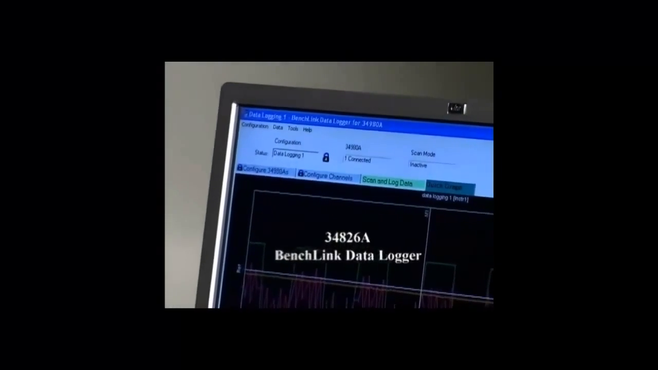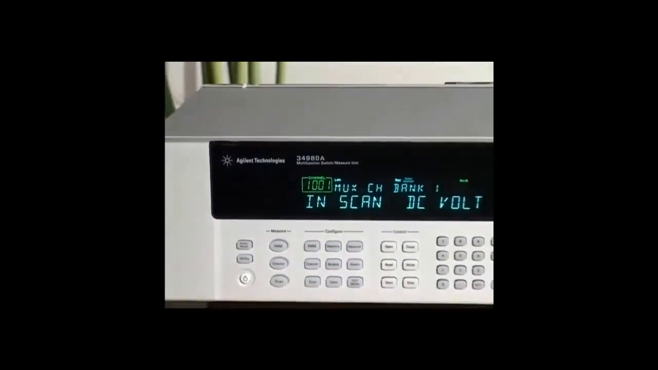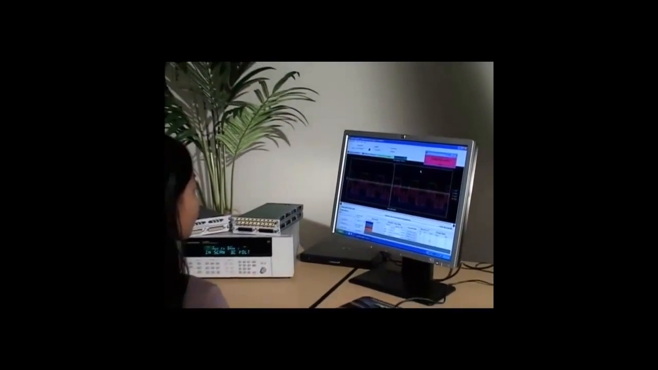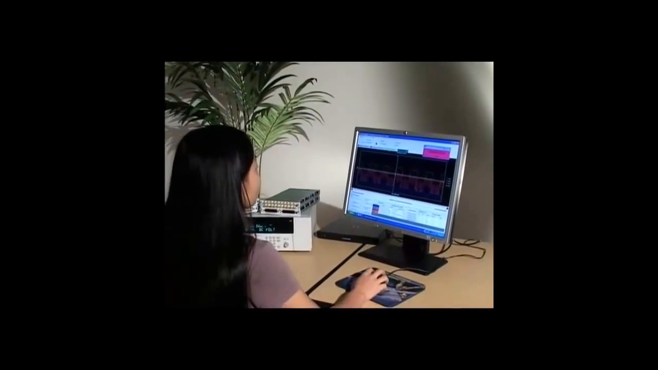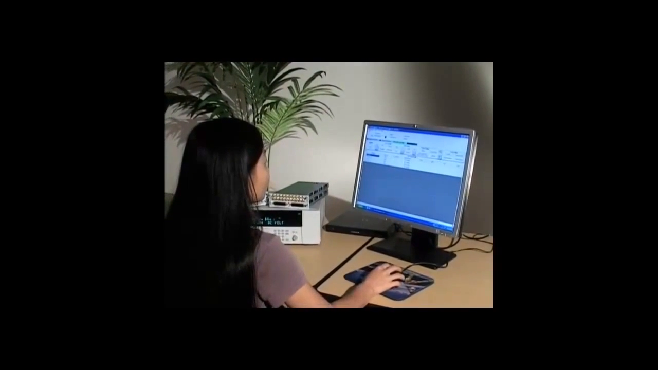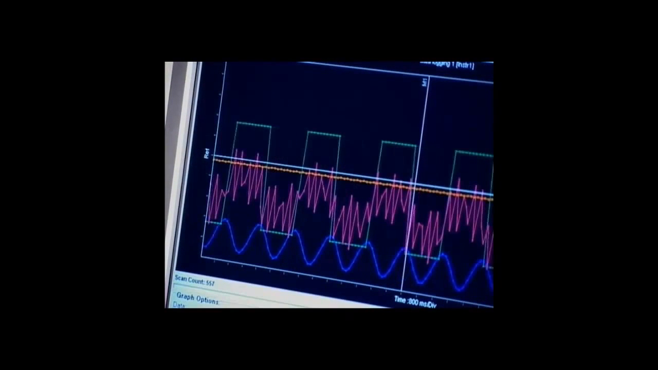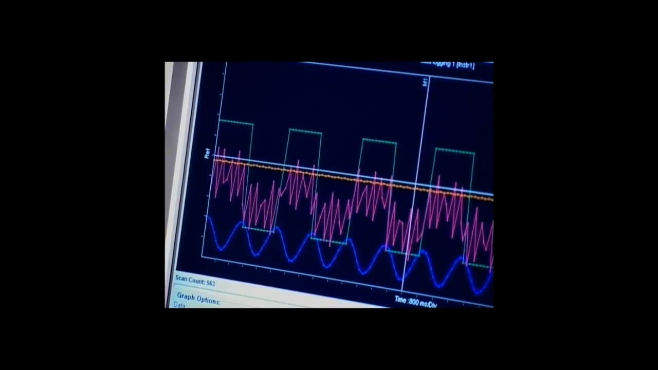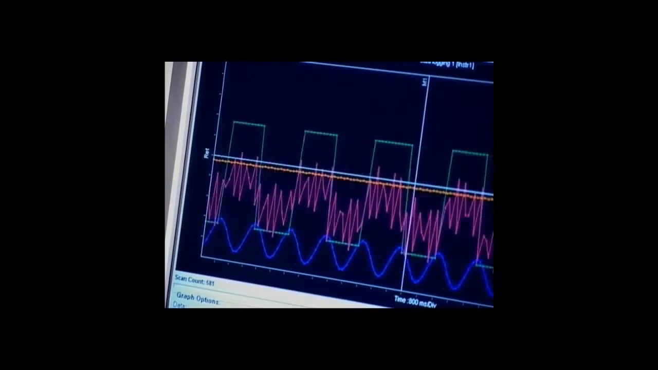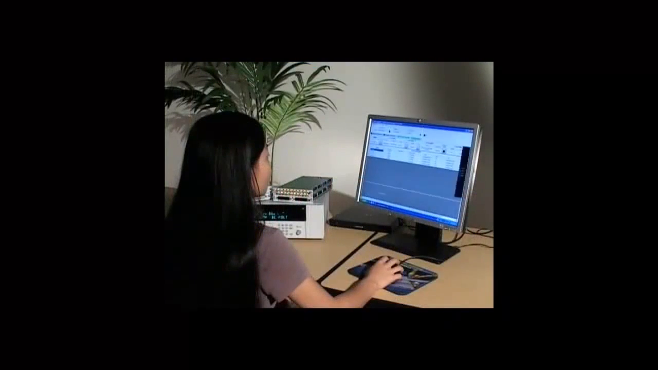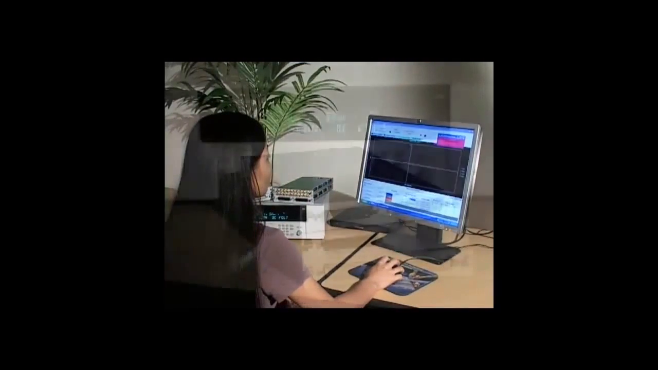Welcome to the 34826A BenchLink data logger software for the 34980A. This video demonstrates how easy it is to set up and conduct a data logging experiment without programming. In a matter of a few short minutes, you can have a data logging experiment up and running, collecting your valuable data. I'll step you through a power supply design verification application.